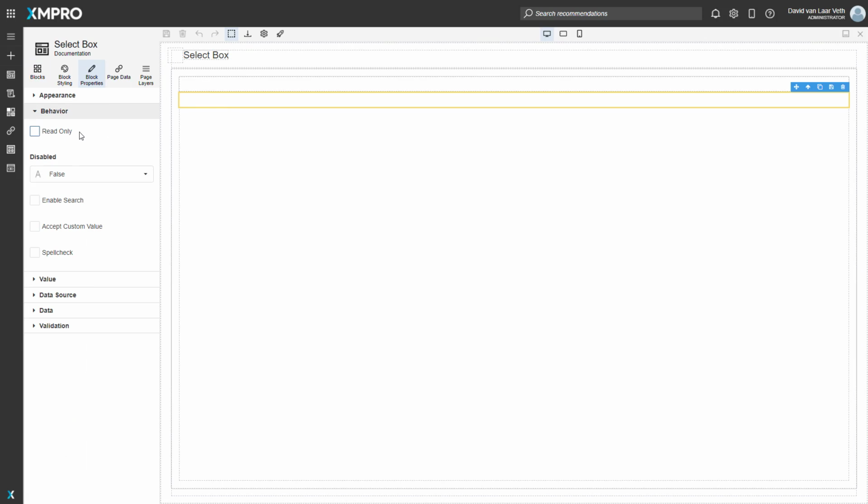In behavior, we have read only, which will create a dotted outline around it and make it unable to be edited. Disabled will also make it unable to be edited and will gray out the select box. If you check enable search, then you will be able to search by typing inside the select box. If you choose accept custom value, then you'll be able to enter your own value into the select box. And if you check spell check, then it will turn on the spell checker for any entered values.